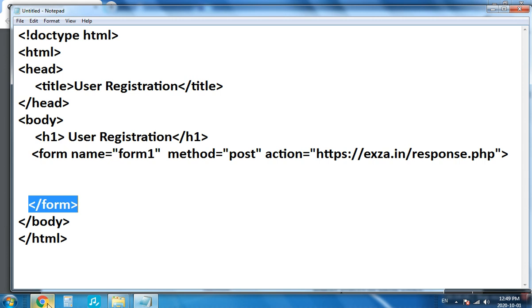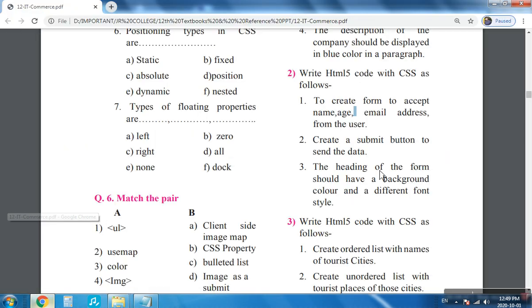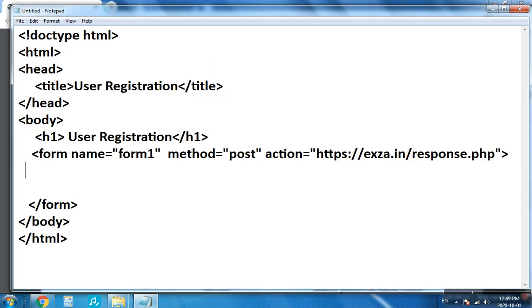Now let's go back to the question. So you have to accept name, age, email address. So we have three input fields that you are going to define. To define an input field, the tag is input tag with the type attribute. So before that we'll put the label for this. Label tag is also provided in forms, but it's not in your syllabus, so we'll not be using that. So directly we'll write enter your name as the label for this input field.